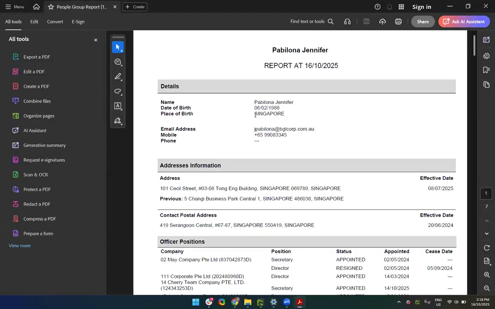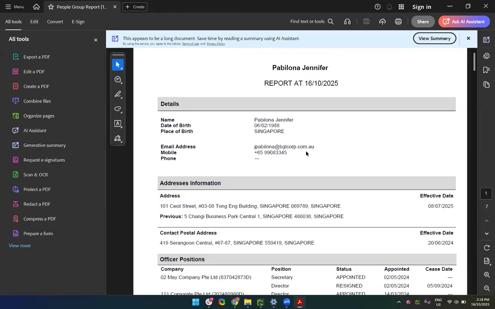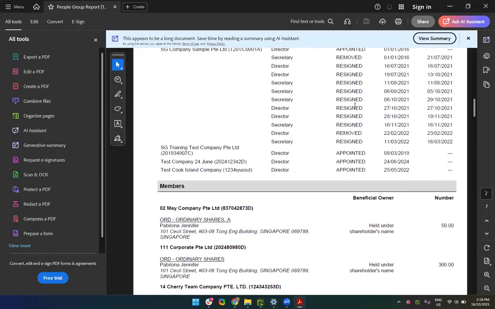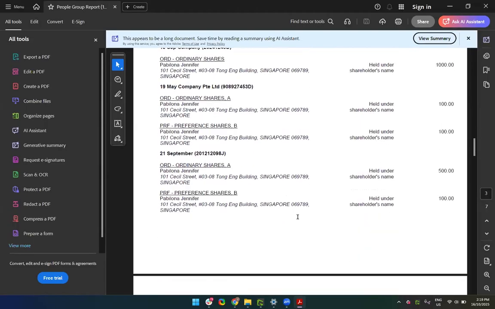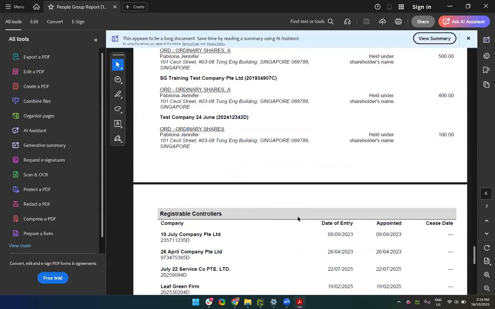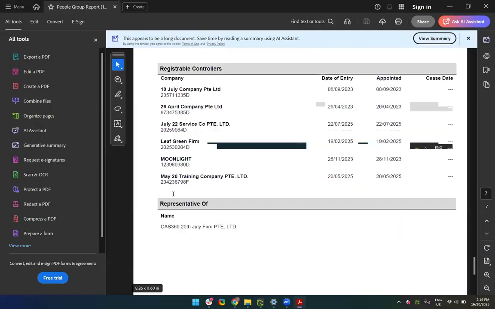And again, you can see that depending on the settings that I have adjusted in my report settings, it will display the information in my people group report. So that's for people group reports. You can see that I have quite a number of office holdings and relationships with different companies. I'm also a registrable controller, so that will display in my people group report.